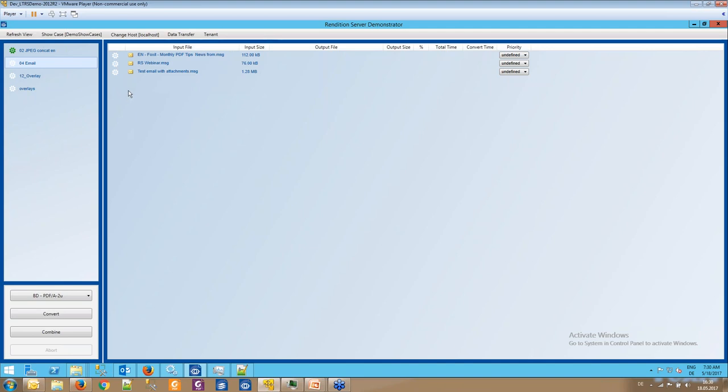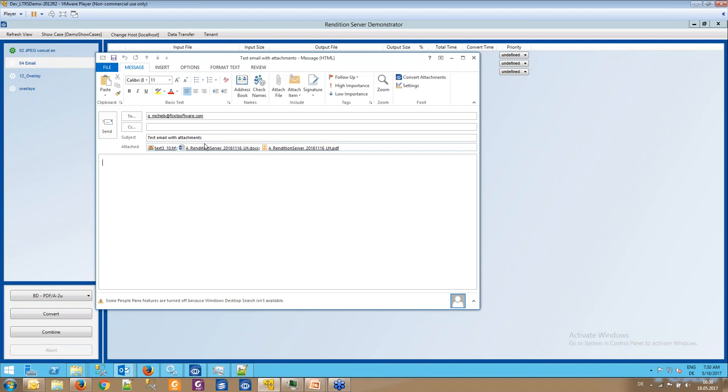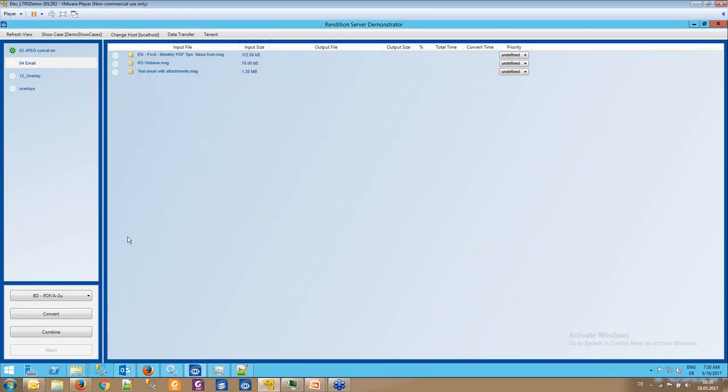Because a picture always shows more than just talking about it, I'm going to convert this test email with attachments. It's a simple email with a 10-page TIFF file, a docx file, and a PDF file. I'm going to convert this email to the format where the attachments are attached as PDF attachments. So it is also PDF here, but that's a minor detail. So I say convert this one.